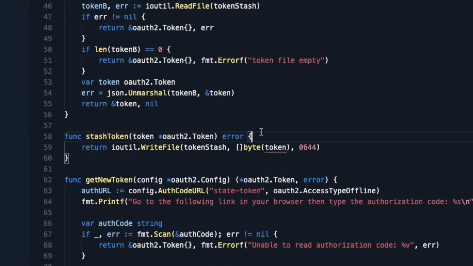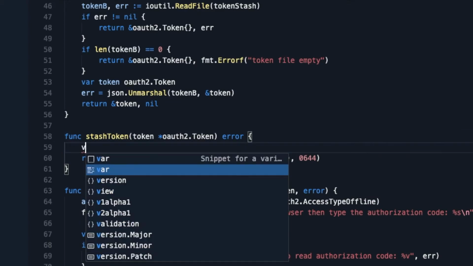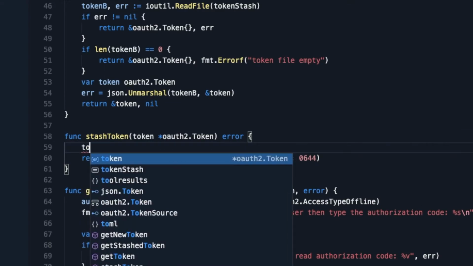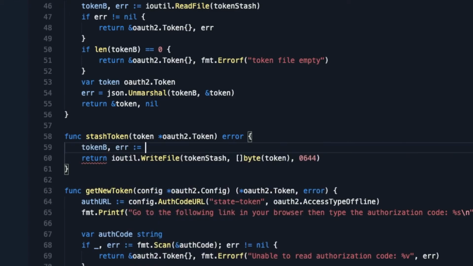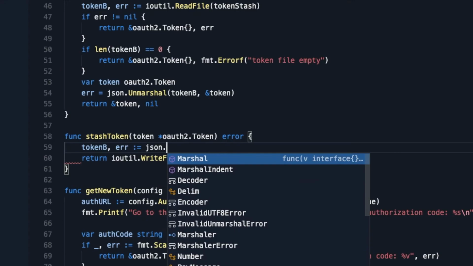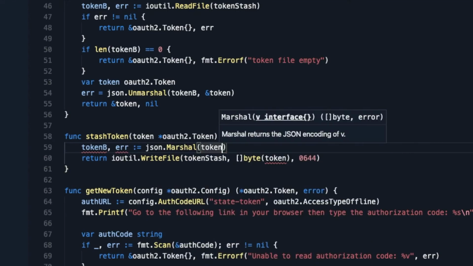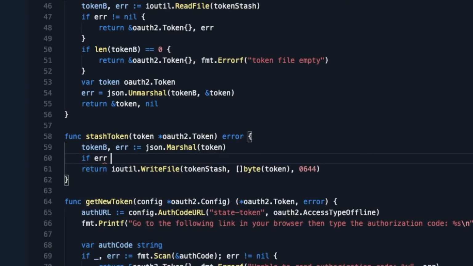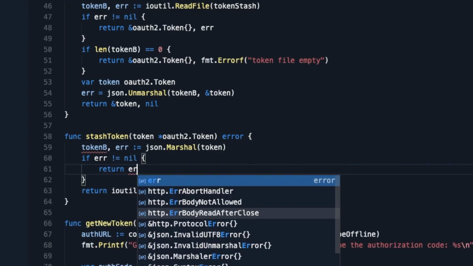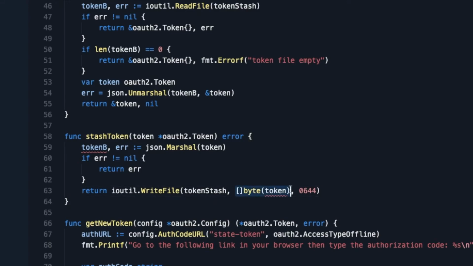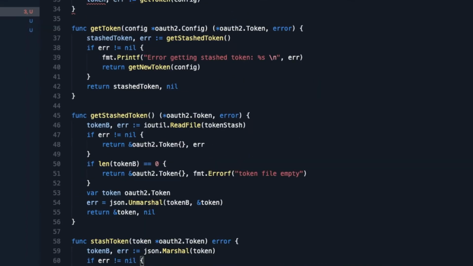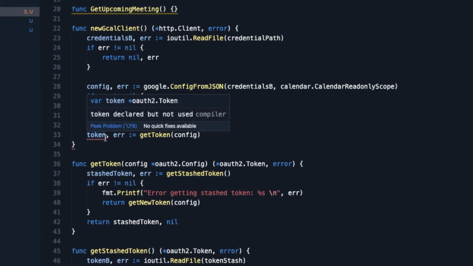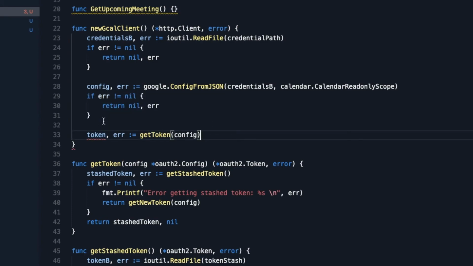Okay, so now we need to do the reverse when we stash this token. So obviously we need to marshal it. So marshal it into bytes so we can save it in a file. So let's JSON.Marshal our token. Obviously, if we get an error here, we need to return that. Otherwise, we already have our bytes and we can just write those to a file. I think that should work. We'll have to check that marshalling is being done correctly. Otherwise, we should be good.